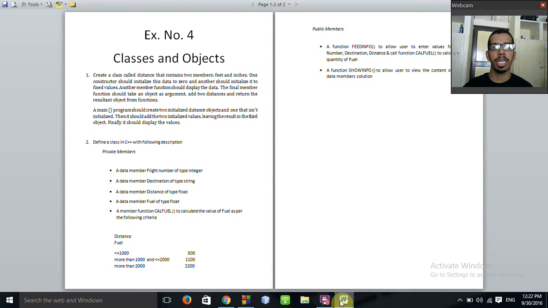This is my C++ app, exercise number 4, classes and objects. In this, we have to create two programs. In the first program, we have to create a class called distance that contains two members, feet and inches. There should be one constructor, and that will initialize the data members to 0, and another which will initialize them to fixed values. There should be another member function which displays the data, and a member function that will add two distances, and so on. There will be a main function. So let's see the code.